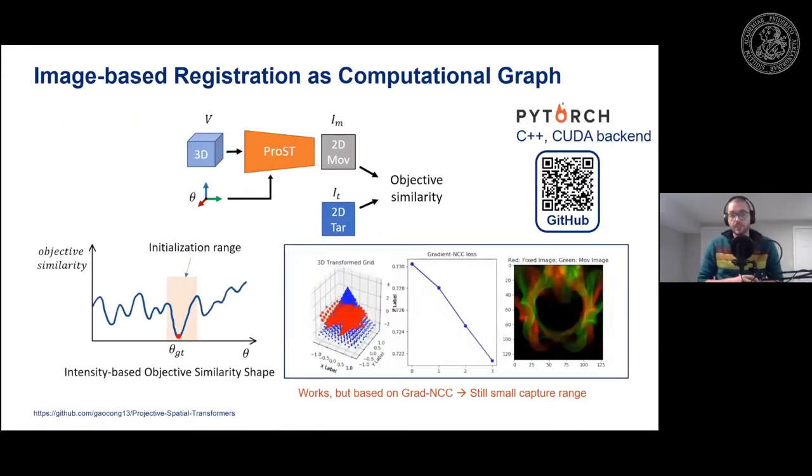Okay, so now let's check whether our idea worked. This is nothing fancy quite yet. This is just image-based 2D/3D registration. You have a three-dimensional volume. The three-dimensional volume is forward projected, not using ray casting as you would generally do, but using our POST, this projective spatial transformer module I just talked about on the previous slide. This gives us a two-dimensional X-ray image, and that image is then compared to the actually acquired 2D X-ray image using a traditional image similarity function. In this case, it's gradient normalized cross-correlation.